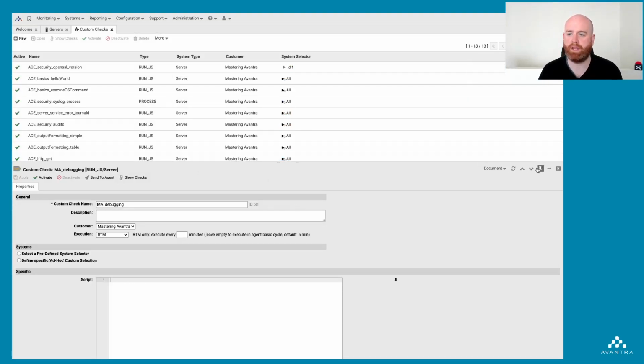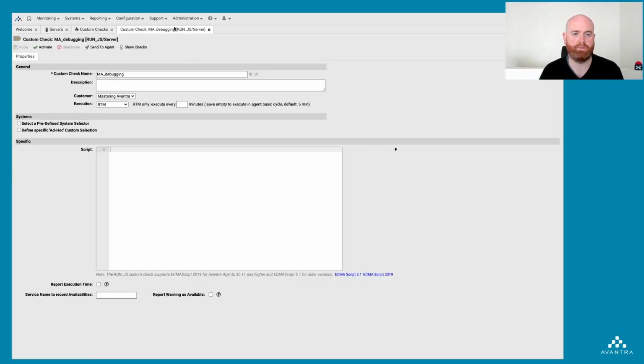I always use the pin over here on the right hand side to give myself full screen, just so I can see everything that I'm working on. We always start with the hygiene. Let's start by putting in a description, a simple example custom check for debugging. I'm going to go for real-time monitoring execution, executed once every 5 minutes. In terms of where I want this check to execute, I have a system selector, which is all of my production Red Hat servers, and that's what I'm going to use.